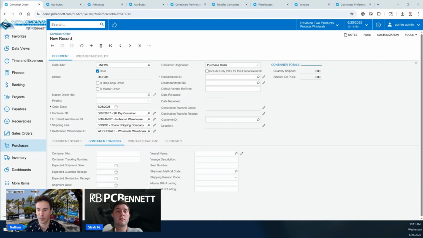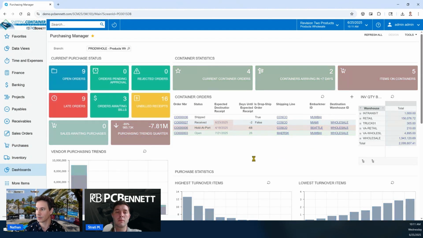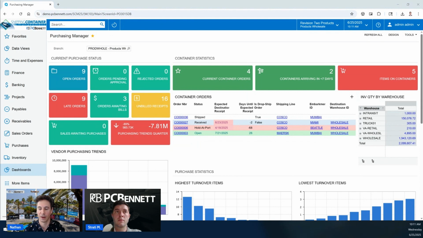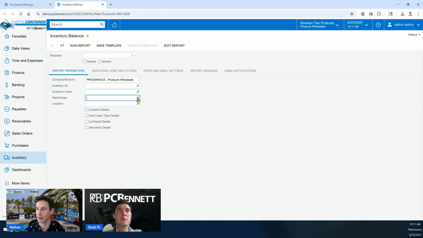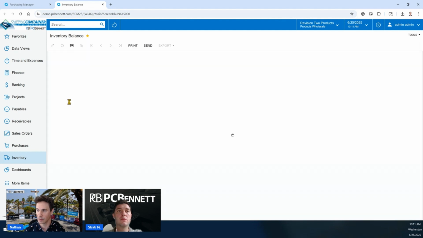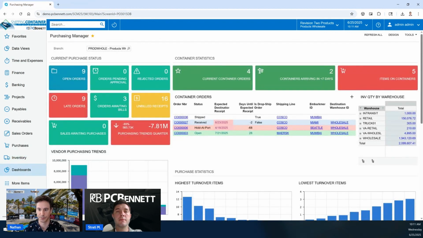All right, so that's a brief overview of the containers screen. Let's head back to our dashboard here. I'll close out some other tabs, and you can note that we've got some container orders in process, and I've got a little pivot table here indicating quantities by warehouse so we can see what is currently in transit and what is not. Also, our standard reports in Acumatica, things like the inventory balance report. We can take a look at that before we begin our demonstration to see that in the in-transit warehouse, we do have some inventory on the water. There's 1,000 units of the Powerade item here, but nothing else. So we'll come back to this and see how that changes as the orders flow through.